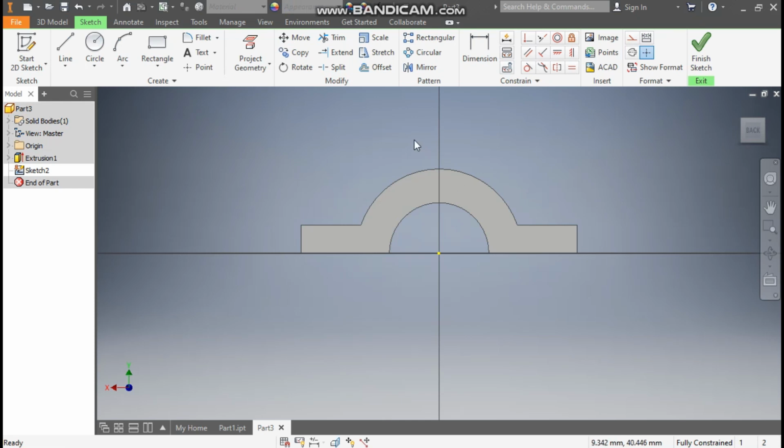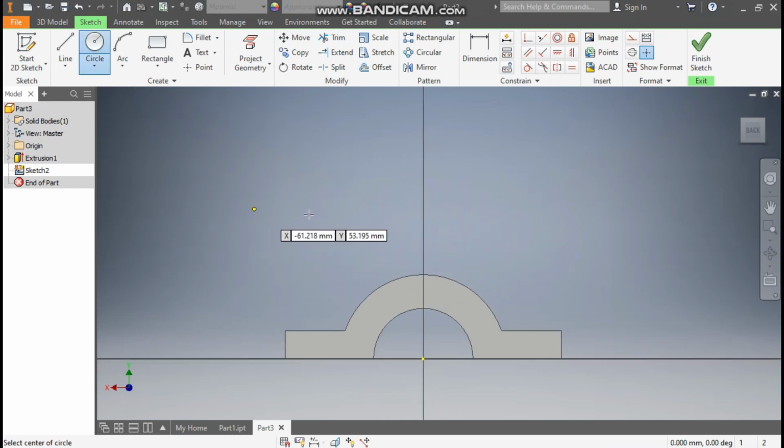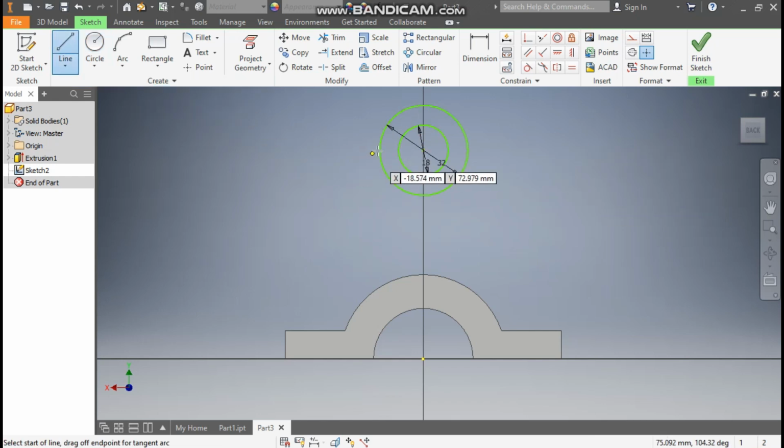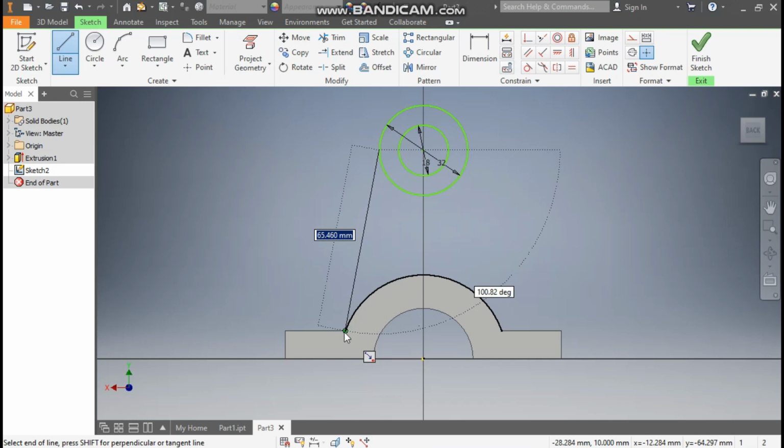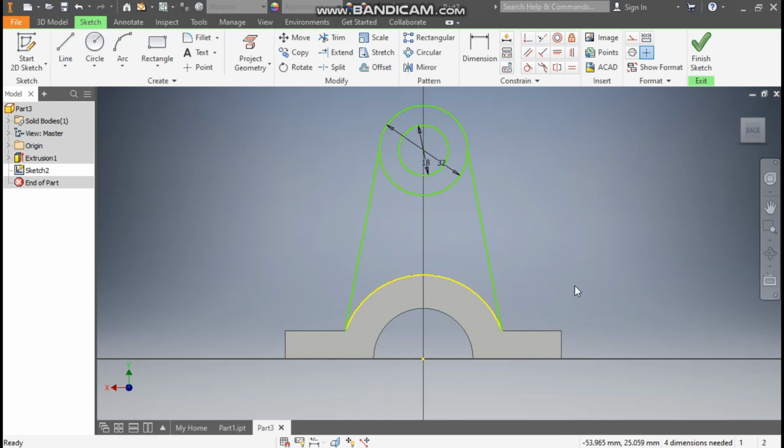Go to part 3. Here take the circle command, make one circle of diameter 18. From same center, make circle of diameter 32. Okay, go to line command, make one line from here and join till this point. Enter. Now from here join till this point, enter to exit the command and escape. Now here go to tangent constraint, select the circle, select this line, select the circle, select the line.